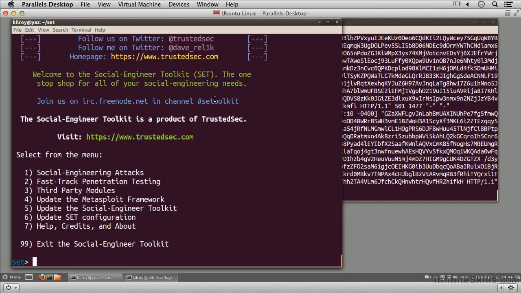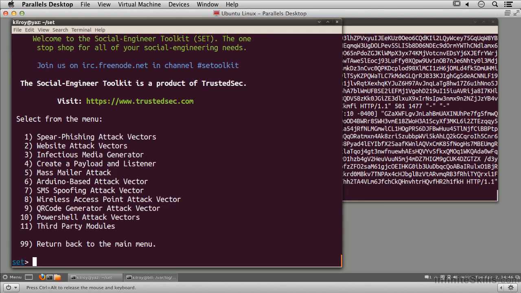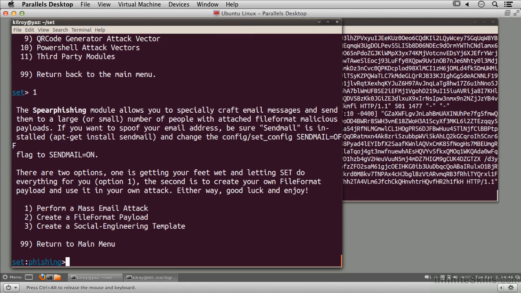What I'm going to do here is I'm actually in the Social Engineer Toolkit, or SET, and I'm going to go into Social Engineering Attacks. And now I want to go into Spear Phishing Attack Vectors. So I've got the ability to create a file format payload, create a social engineering template. What I want to do is I'm going to perform a mass email attack.